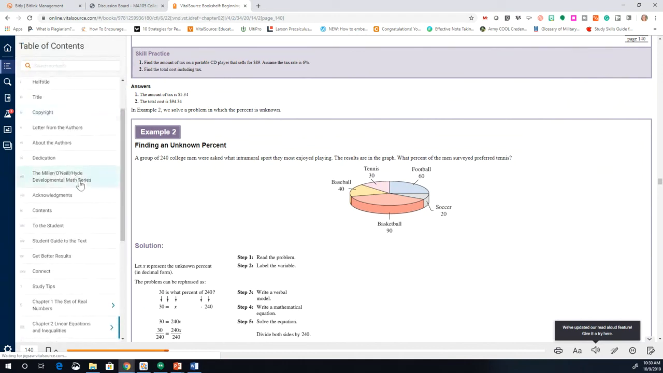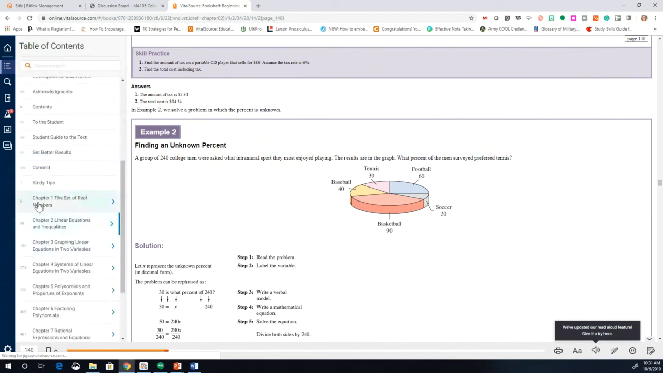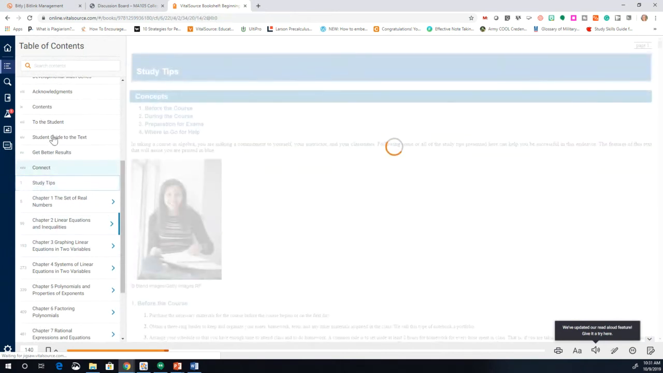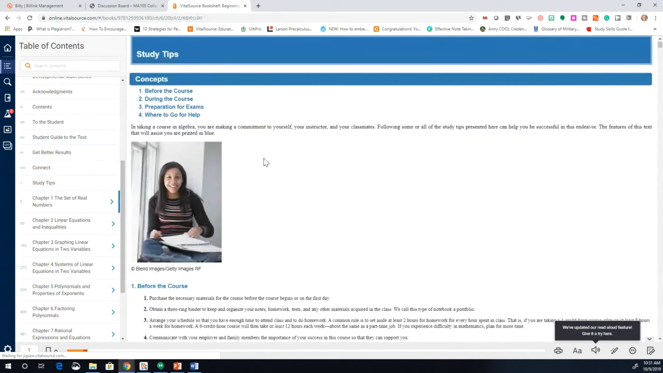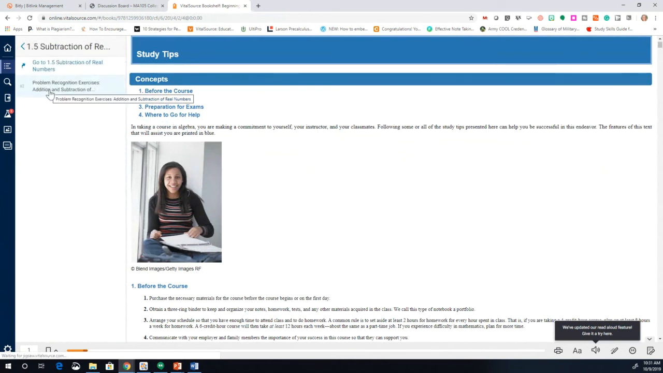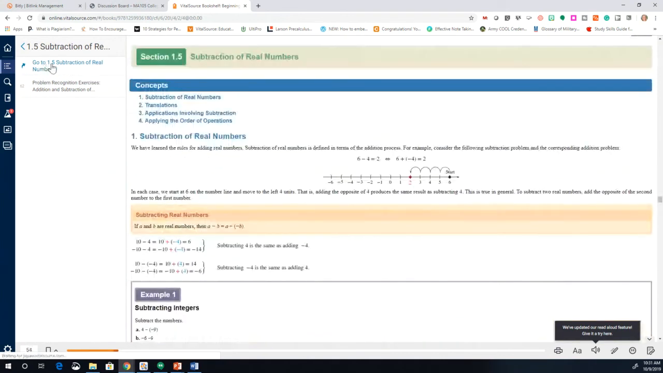So you can explore, you can print. We're also going to be in chapter 1, so you can click there. I recommend checking out the study tips. There's also a guide to the text that tells you how it works. So there are study tips here. And then you can click on each section. Some sections have a little more things, like there's problem recognition exercises. To go to the section itself, you'd have to click on go to 1.5.